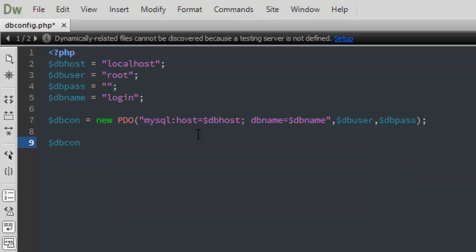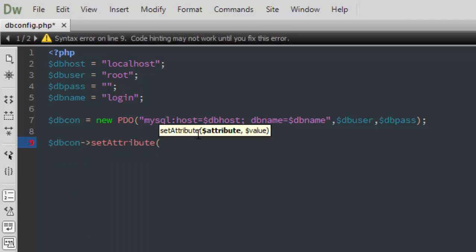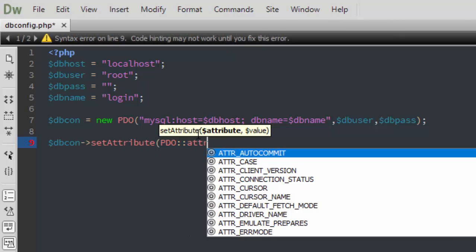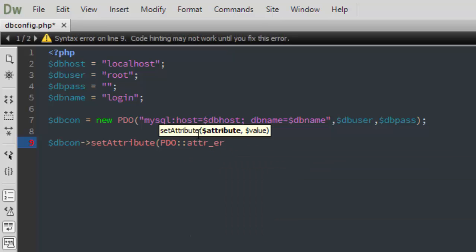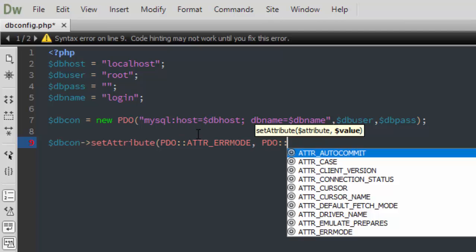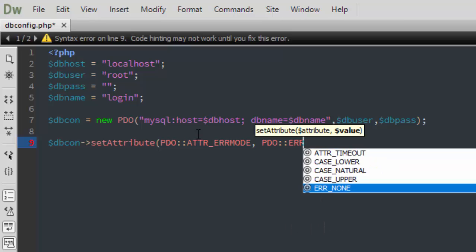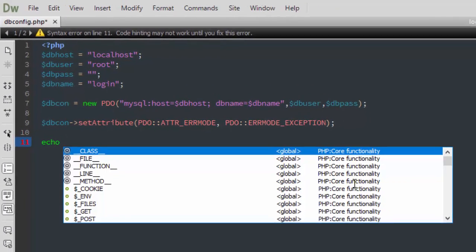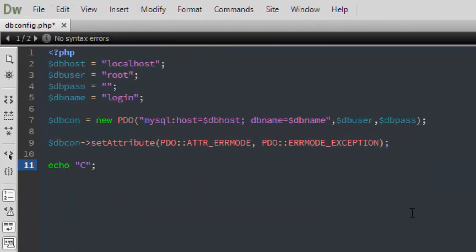Now I'm adding PDO error handling: $dbcon set attribute PDO colon colon ATTR_ERRMODE, comma PDO colon colon ERRMODE_EXCEPTION. To see that our connection is successful, I'm just printing here connection successful.